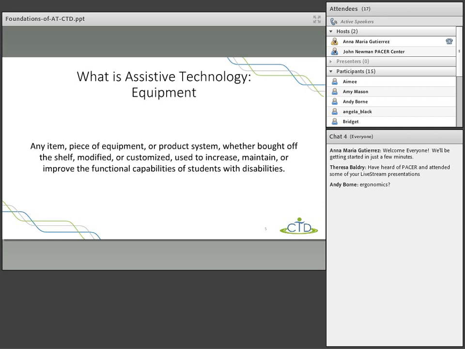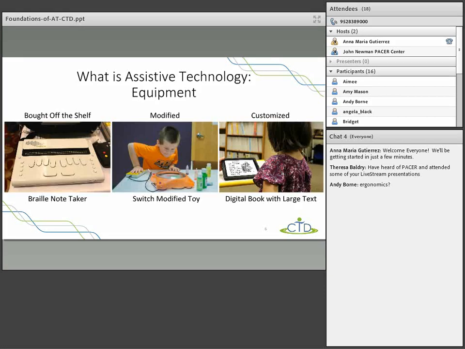So turning from that fun video, we have the definition of assistive technology, and this actually comes from one of PACER's favorite pieces of legislation, the Individuals with Disabilities Education Act. You'll see in this definition that there's a lot of modifiers in the sentence, and I'll show you why after. The definition says that assistive technology is any item, piece of equipment, or product system, whether bought off the shelf, modified, or customized, used to increase, maintain, or improve functional capabilities of students with disabilities. So what they mean by that, I'll explain a little bit more.